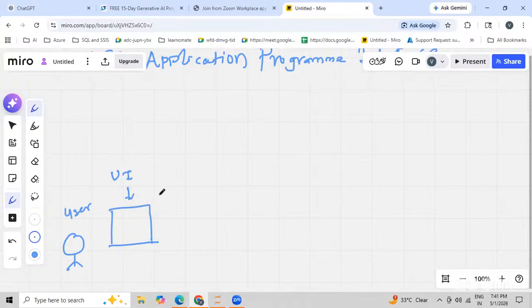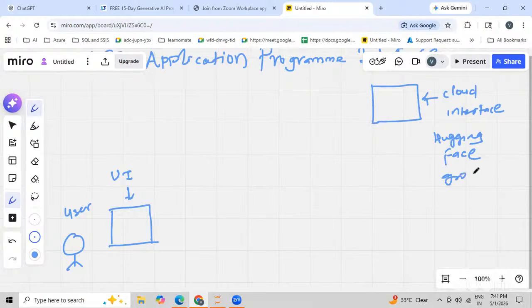UI means user interface. Now, here, suppose this is your cloud interface. What are the cloud interfaces in the market? We can say Hugging Face is there, Grok is there. Like that, there are different types of cloud interfaces available. Why do we require a cloud interface? Cloud interfaces are simply helpful to connect with the LLM. They are connected with the LLM.